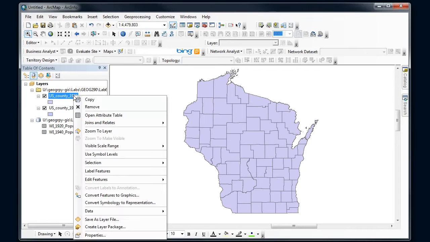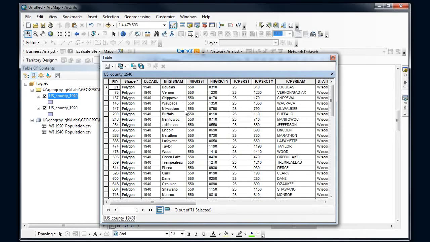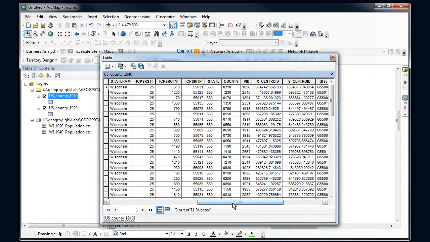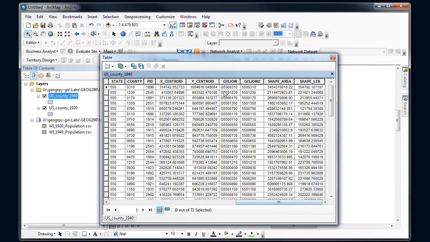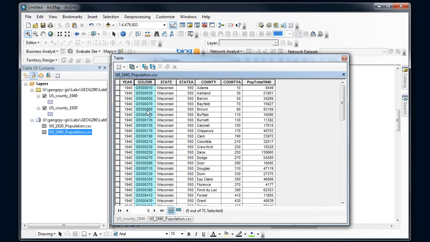So let's quickly glance at the attribute tables here. The key to this is that I need some field that I can use to connect the two. Let's call it our join field. So if I look through these fields, I see a lot of different potential values. This is actually slightly confusing, but I see one called GIS join. So I'm going to look to see if I have something similar in my other file. Make sure I select the right one. And so I've got GIS join in both of those.